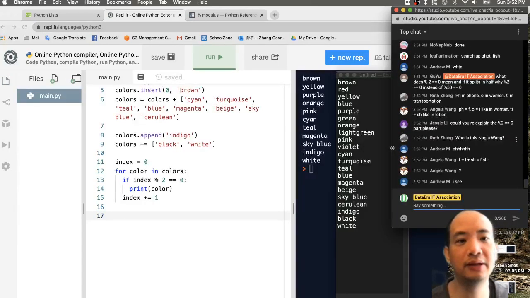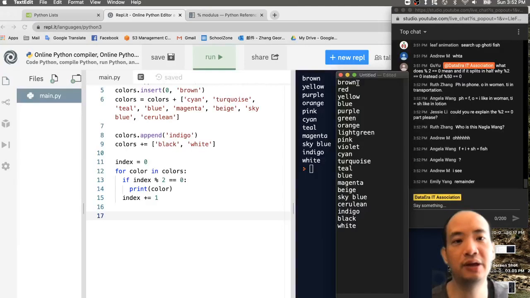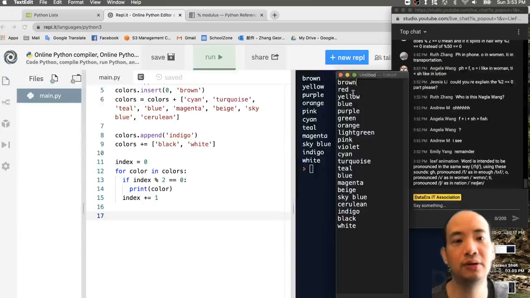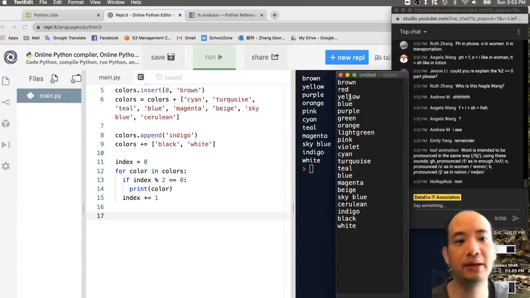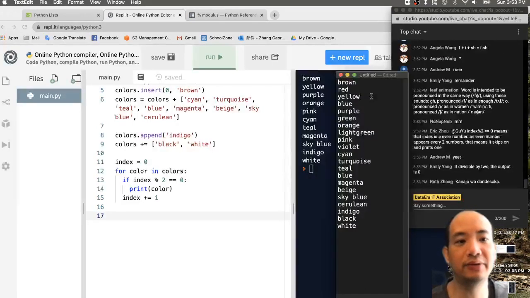Right? Like for example, 2 divided by 2 is equal to 1, so that's why the remainder is 0.